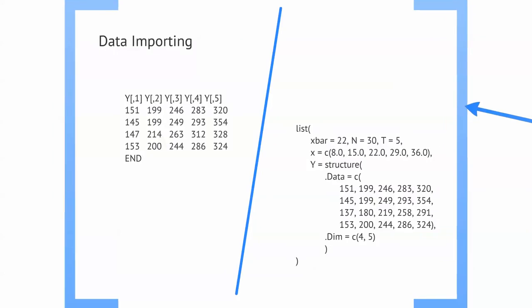And to import data, there are two ways. The first way would be to write the data in this way, so that all the variables are column wise, and at the end of it there is an end.